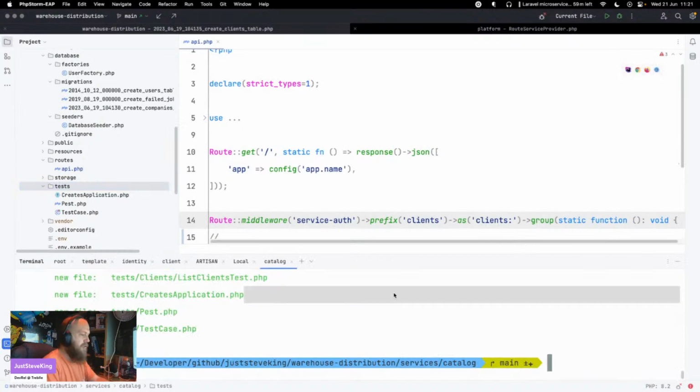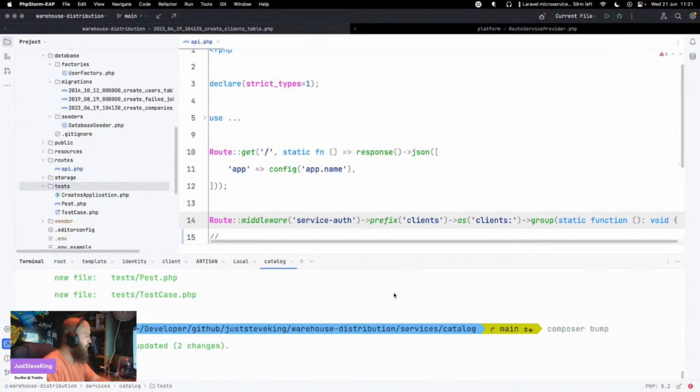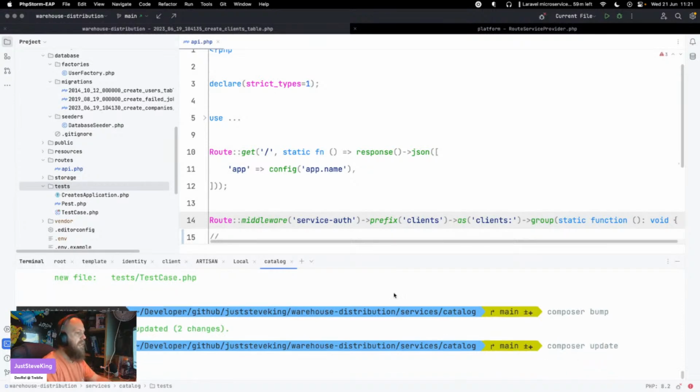So then over here, let's just do a quick composer bump, composer update.